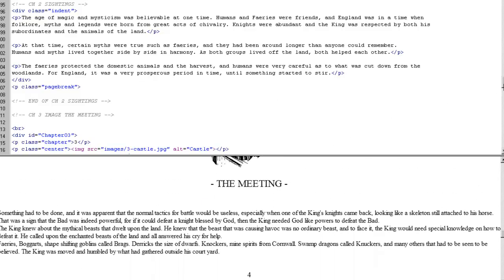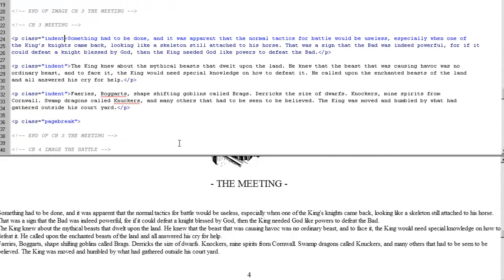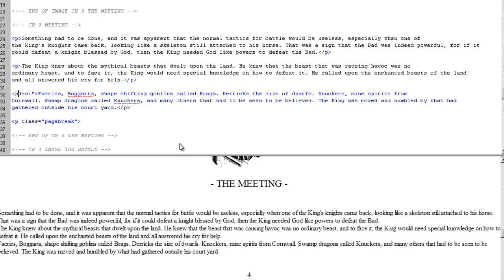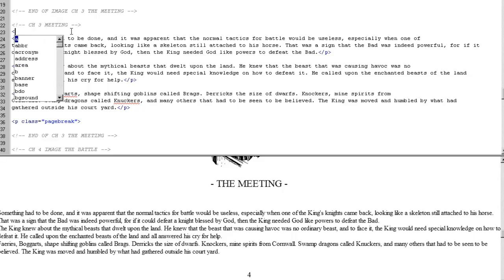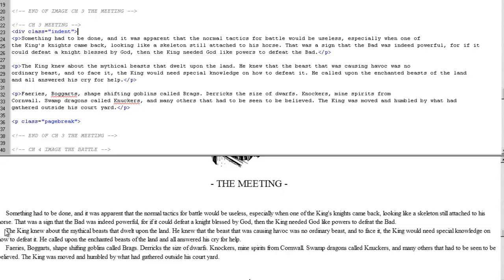Scroll down to chapter 3. No indents. So we go to section 3, we go to the beginning of the section, we open up with the div, and there we go. We have the indents. Isn't that fantastic? Isn't that so fast? Rather than having to add the indent code at the very beginning of every paragraph, we only add it at the beginning with an opening div tag and then close it with a closing div tag.